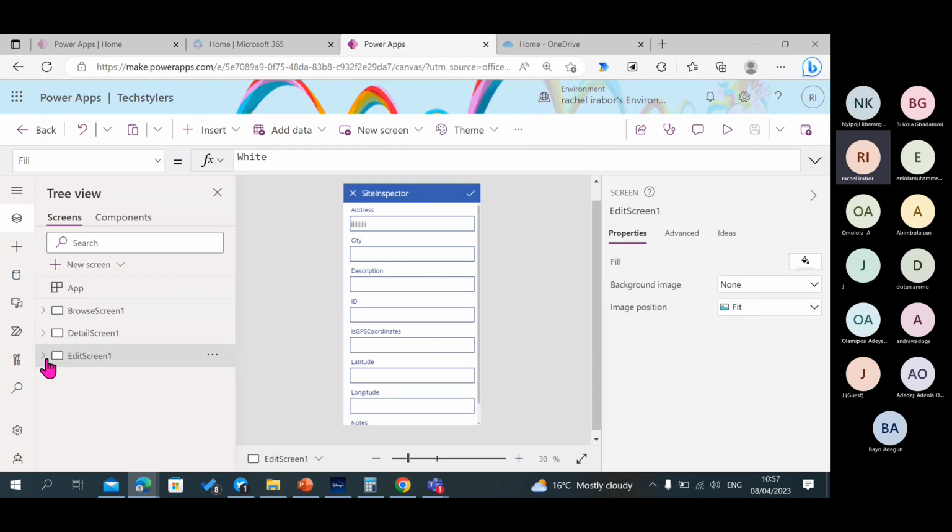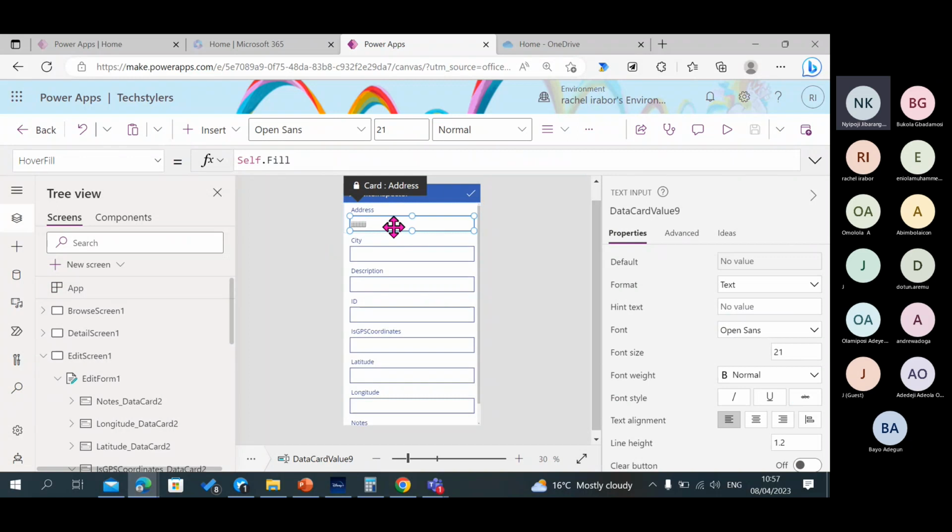Hi, everyone. Please, for this address, the hover fill, I thought for the other screen, whenever you make a change to one part, it was going to affect all the remaining. How come this one is not affecting all of them?